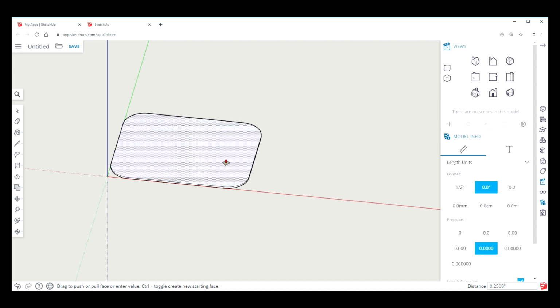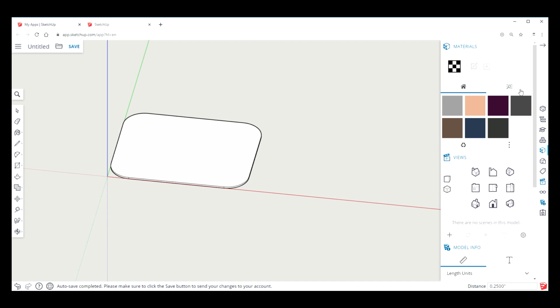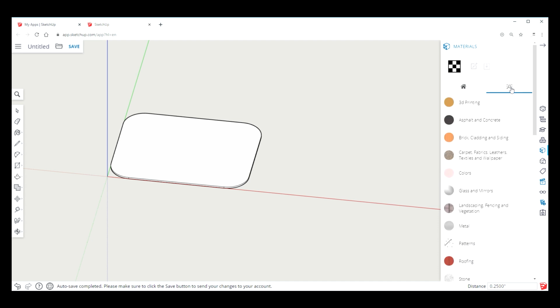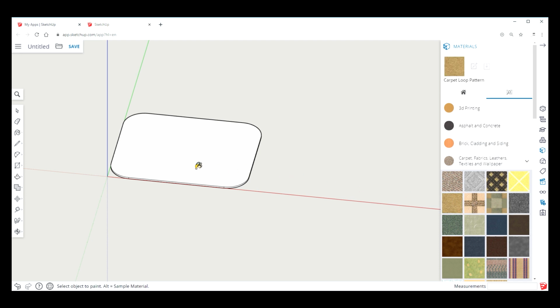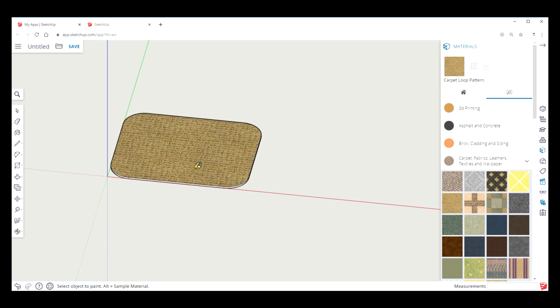So now I'm going to move to the right and find the materials list. I'm going to browse the materials. It's the magnifying glass symbol. Click. And I'm going to use carpet, fabrics, leather, textile, and wallpaper. I happen to like this burlap color here, so I select it. And then I start to select the surfaces.